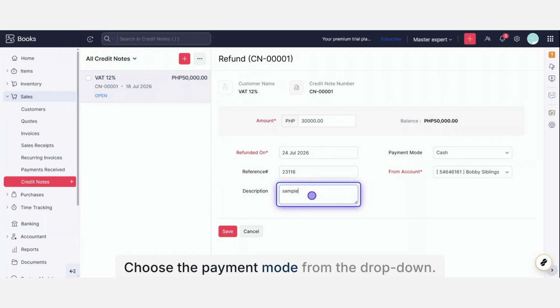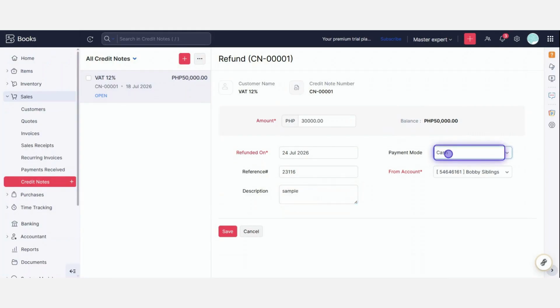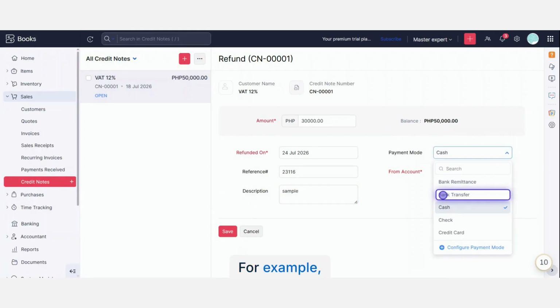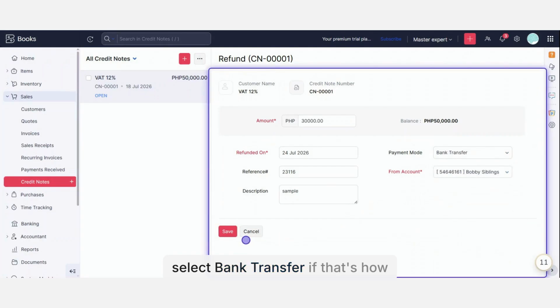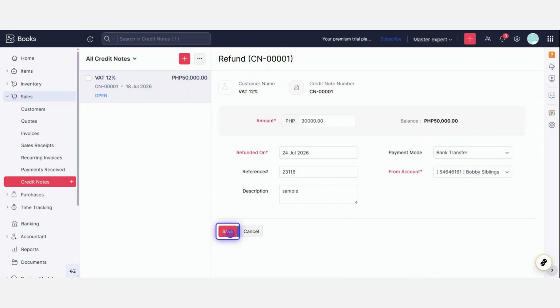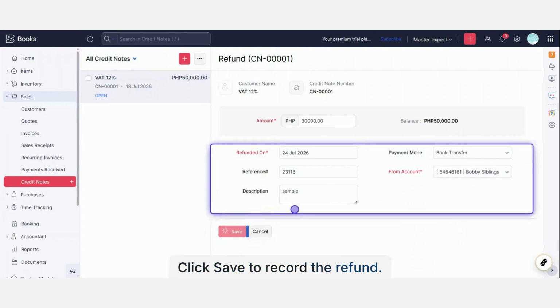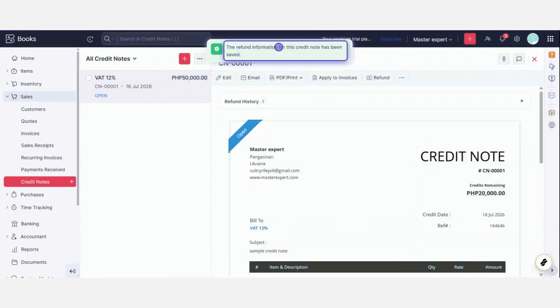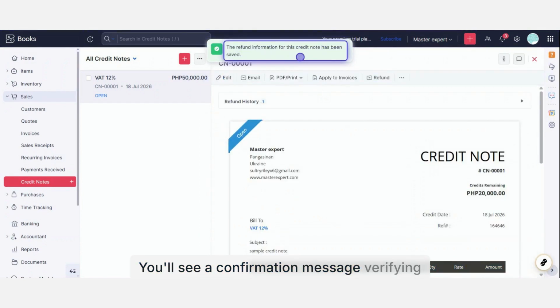Choose the payment mode from the drop-down. For example, select Bank Transfer if that's how you're refunding. Click Save to record the refund. You'll see a confirmation message verifying the refund was recorded successfully.